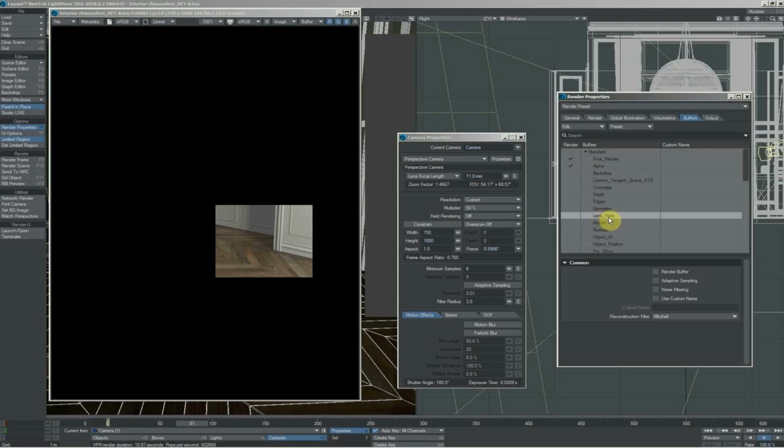But if you are changing your recon filter, make sure that you do it for any of the buffers that you plan to render. And also keep an eye on how you use the filter radius differently with the different types of reconstruction filter.